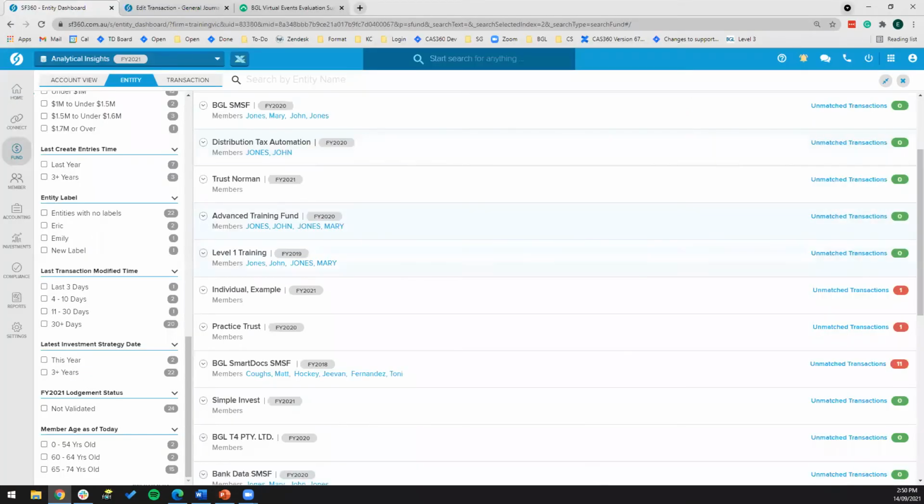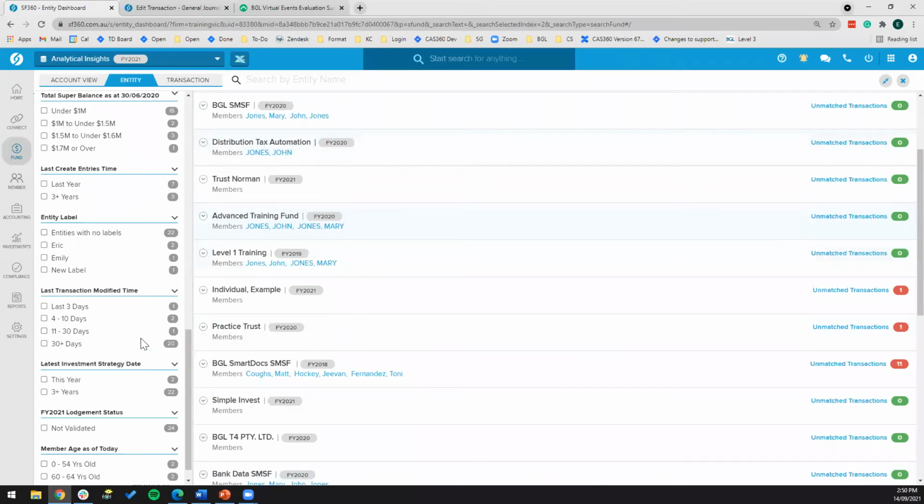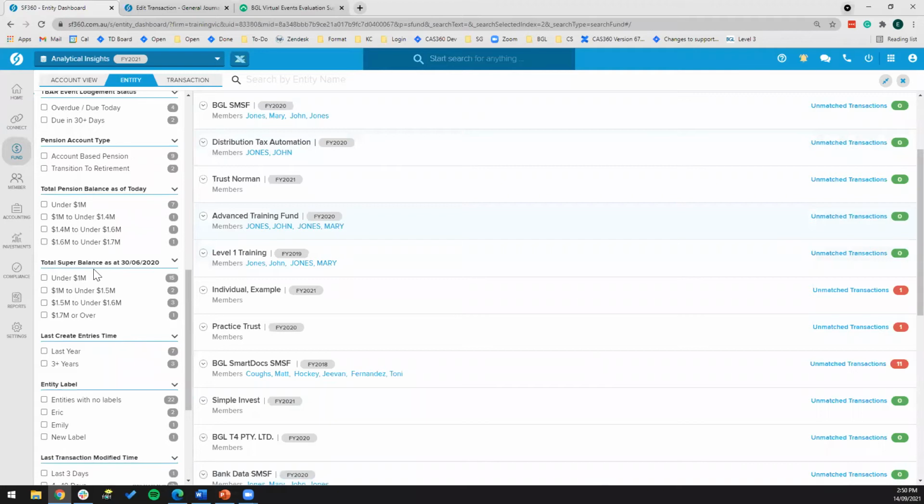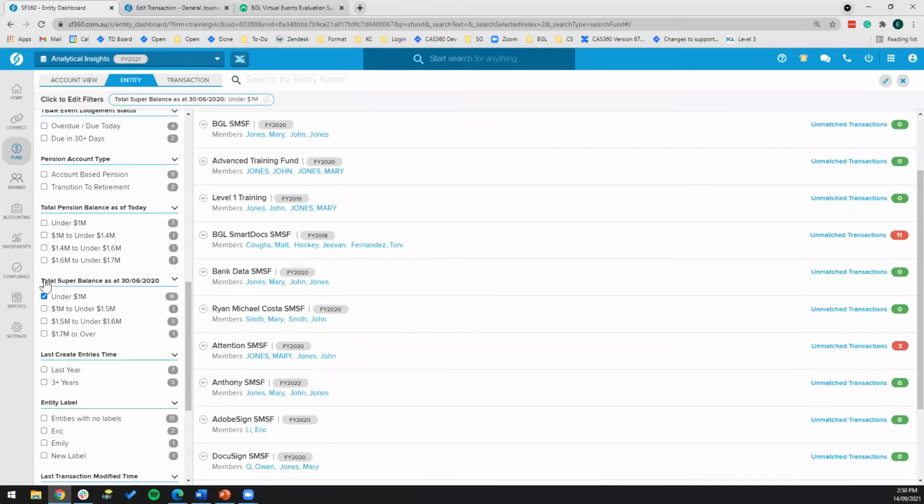So here we'll need to find the total super balance filter. And looking around, we can find total super balance as at 30th of June 2020. So that is year end of the previous financial year. We can then select the filter under 1 million. And similar to before, we can narrow it further by selecting the filter itself. And we're going to apply that to be less than 500K.